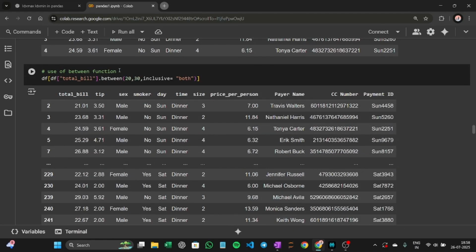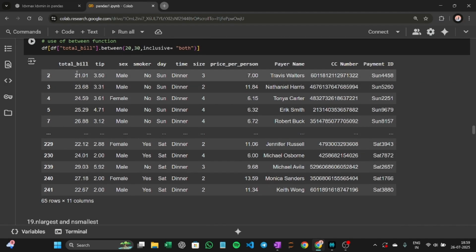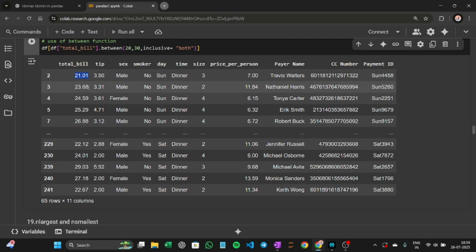Here is the use of the between function. I have to apply the between function to total bill, for a range, like the 20 to 30 range of total bill. Here inclusive both means start to end, so it will give the range from 20 to 30. Okay, here total bill consisting of 21.01 is under the range of 20 to 30.